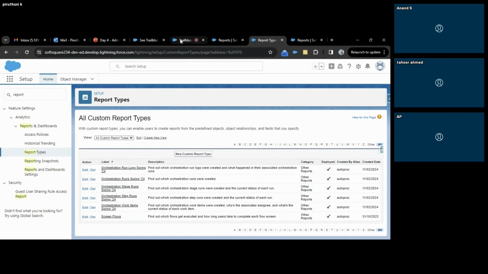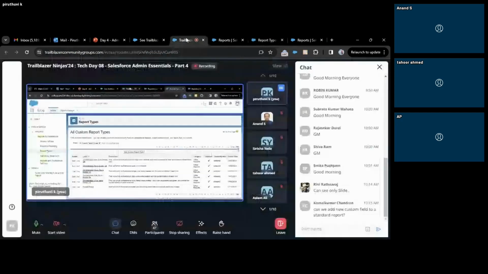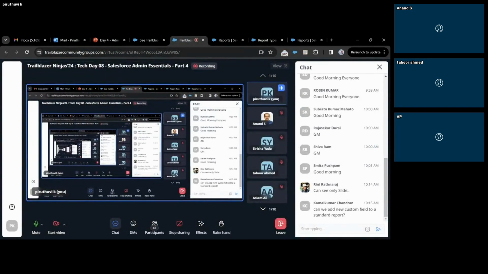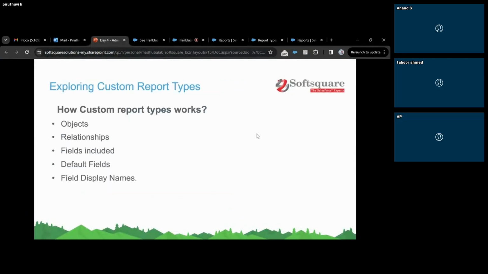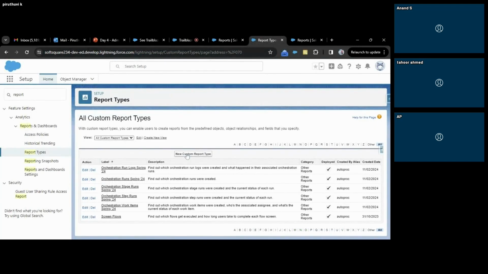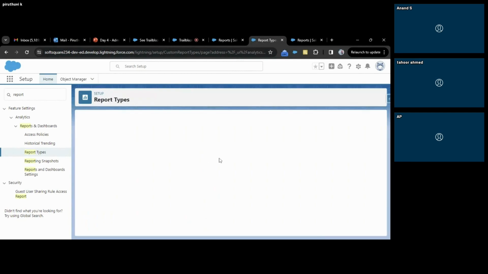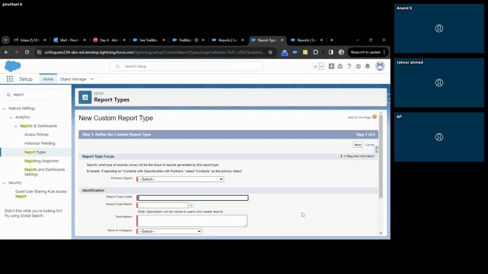Before that, when we create a custom report type, we have to look at some key features it provides us to build the report type. So what features does a custom report type provide to us? Objects and relationships. Let's see how it supports us. Let me create a new custom report type here. Each report type contains a primary object. Let's assume the primary object is accounts here.